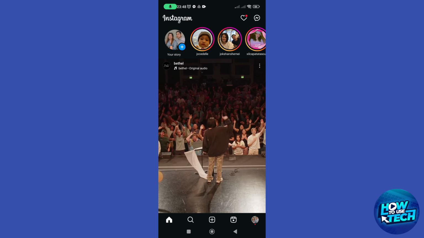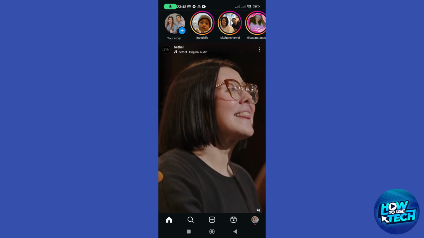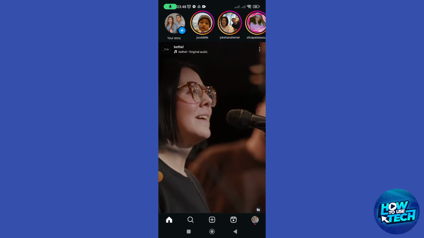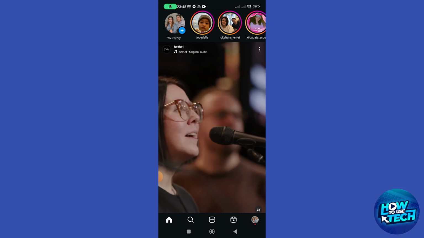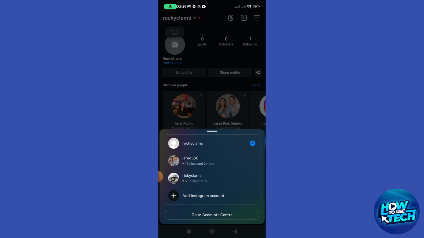However, there are some workarounds that people might use to try and view an Instagram live without being detected, though these methods can be unreliable or breach privacy guidelines. 1. Create a Finsta, a fake Instagram account. You can create a second Instagram account that doesn't reveal your identity and use it to watch the live stream.